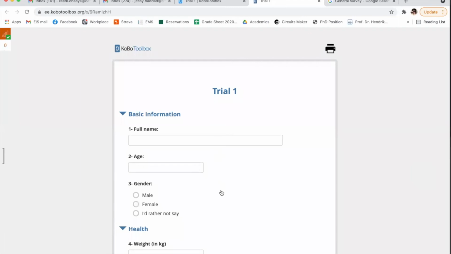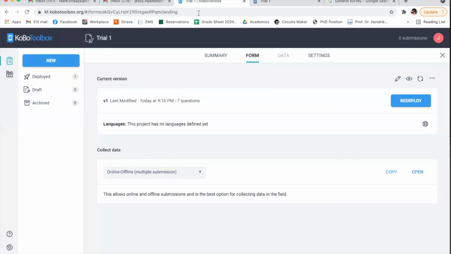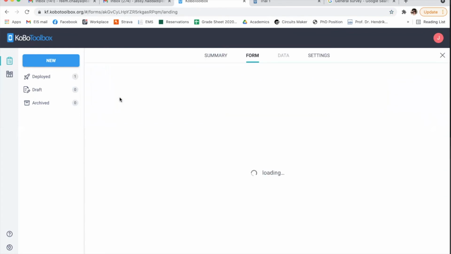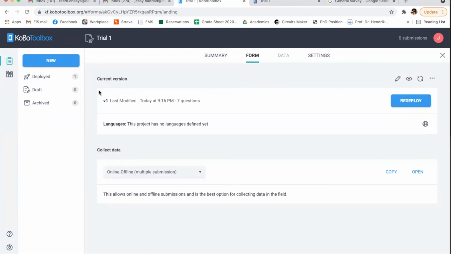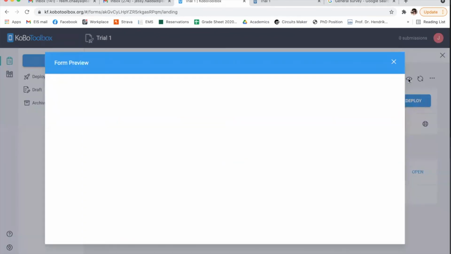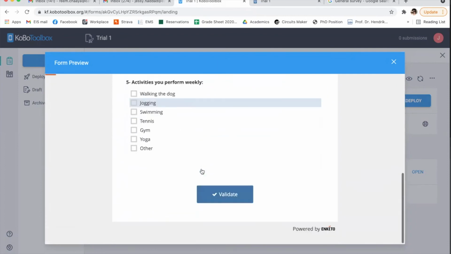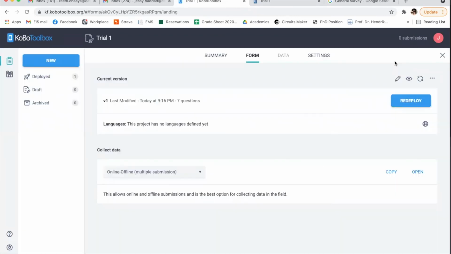So if I click on open, this is how the survey looks. You can have a quick look. This is the actual survey where you can fill in the data. If you want to view the survey before deploying, you can click on the survey and click on preview. The preview is just for you to have an idea how it looks. But here, whenever I open the link, I'm gonna submit and start collecting data.